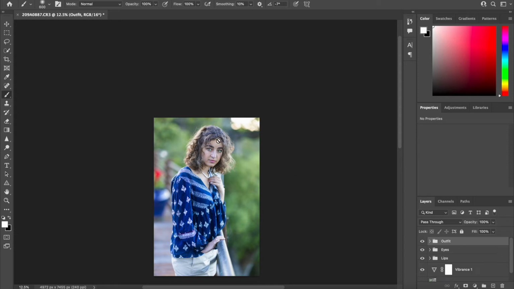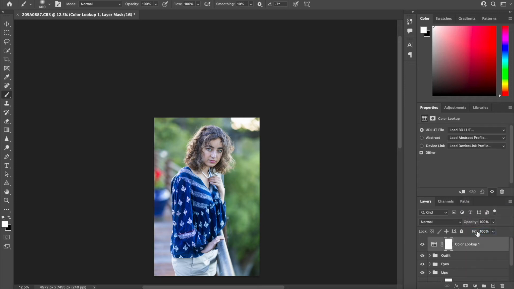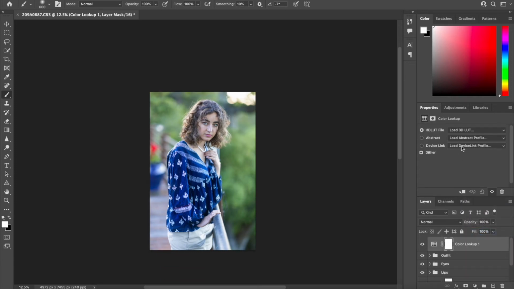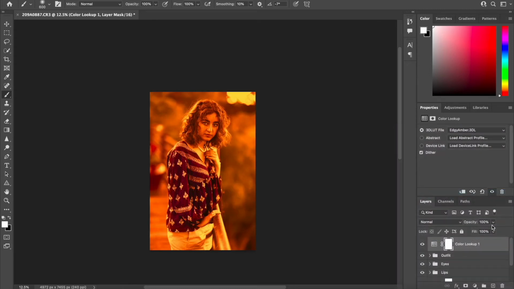Okay. Now, I'm gonna add a filter to change the overall look of the image. So I'm gonna add a new adjustment layer, and this time select Color Lookup. And you can see that here I have a bunch of different options. And when I select this, say Edgy Amber, the image is going to be like this, but of course this is not acceptable. What you need to do is to turn down the opacity of that layer to 15%. And let's see the before and after. And I do not like this filter.